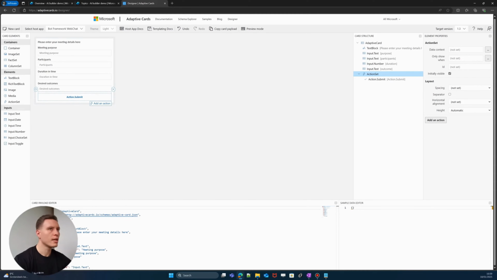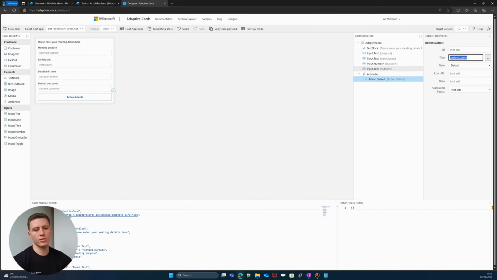So let's do that. And we have also the possibility to rename this action here. Currently the title is action submit. We will just name it submit and also give it an ID. Now we can just copy and paste our JSON schema, which we can see below here, and paste it into Copilot Studio. So just hit Ctrl A, Ctrl C, so you can make sure that everything is copied.